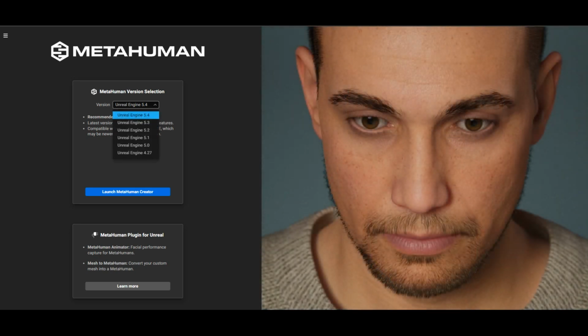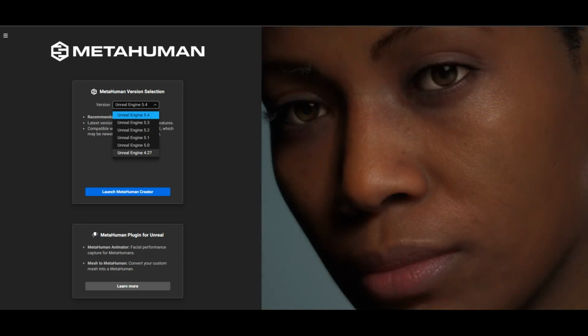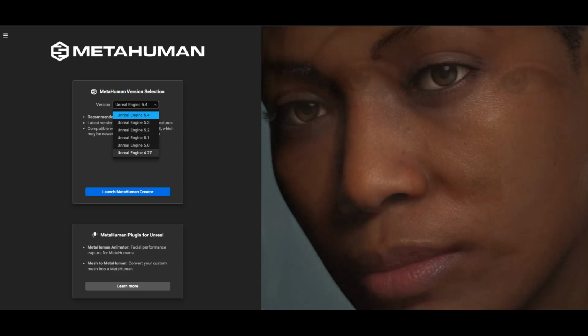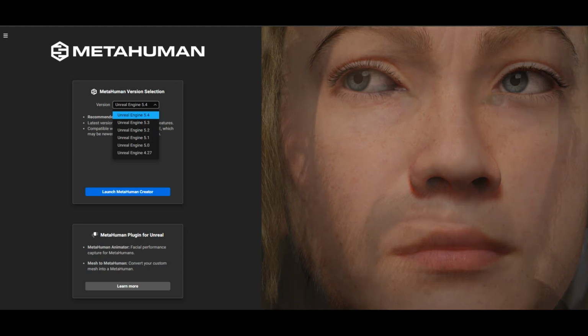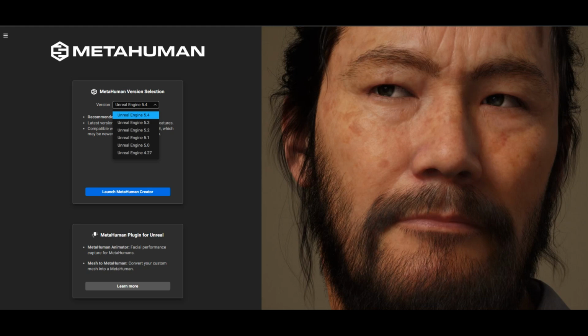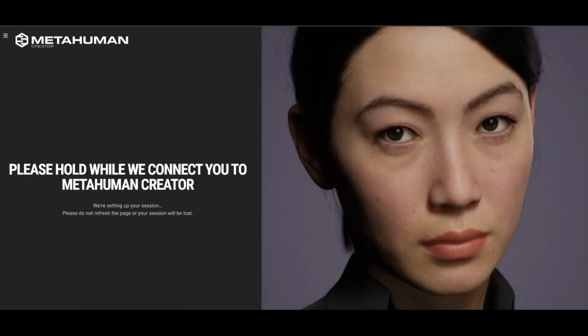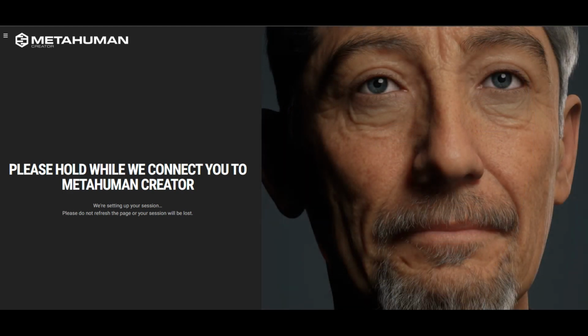Whenever you launch the Metahuman app, this is the main page you will see. This is where you will select your version of Unreal Engine, ranging from 4.27 to 5.4. Select your version of Unreal Engine and click Launch. The loading process is based off of your internet speed, so loading times will be different for everyone.